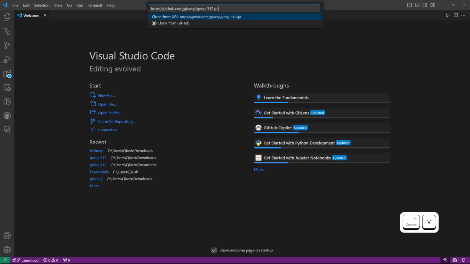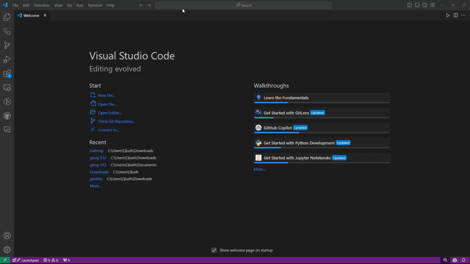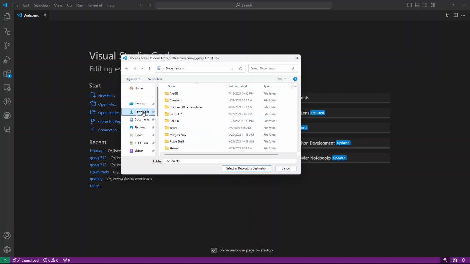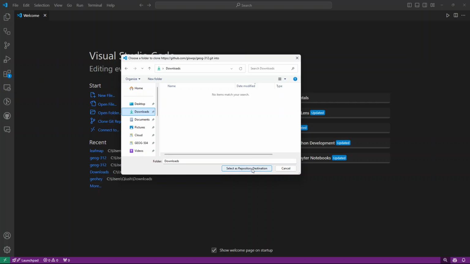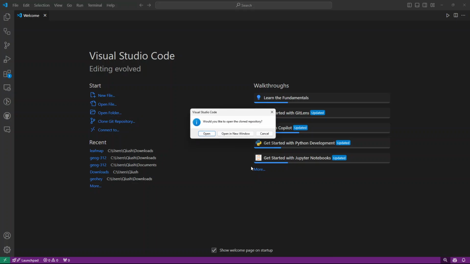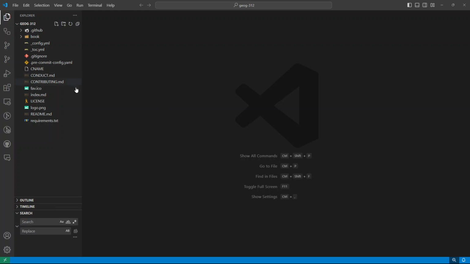You only need to do this one time, okay? If you have cloned this one before, then you can just open the directory, and then just press enter. Then a file browser will pop up, asking where you want to save this one, right? For me, I'm going to save maybe to my downloads directory here, okay? And then just say select as repository destination. What it's doing is cloning the repository to your computer. Then I can just say open. See, so now I have all the things downloaded to my computer.